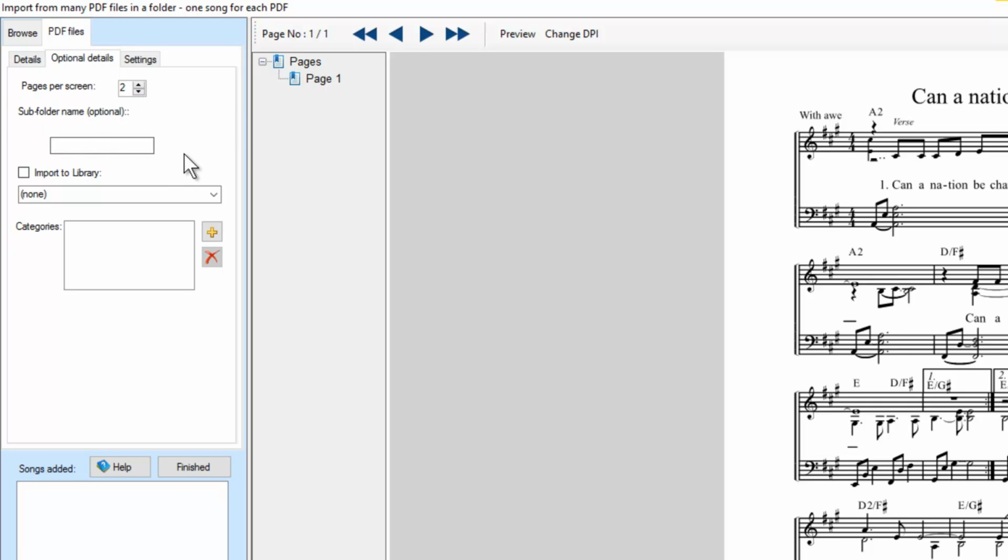Just ignore this bit about subfolders. It's really only if you get huge music libraries and you want to start putting stuff into subfolders. And by huge, I mean 20, 30,000 pieces of music.